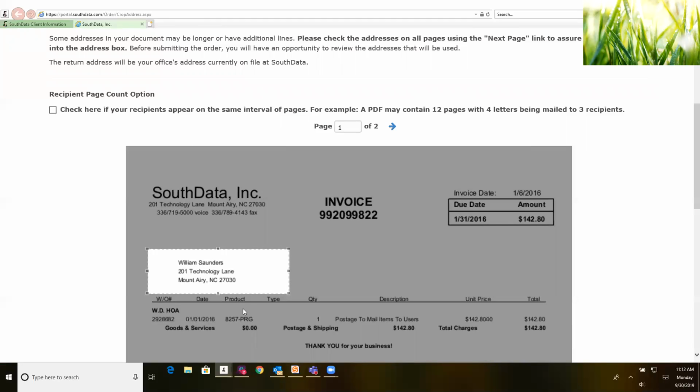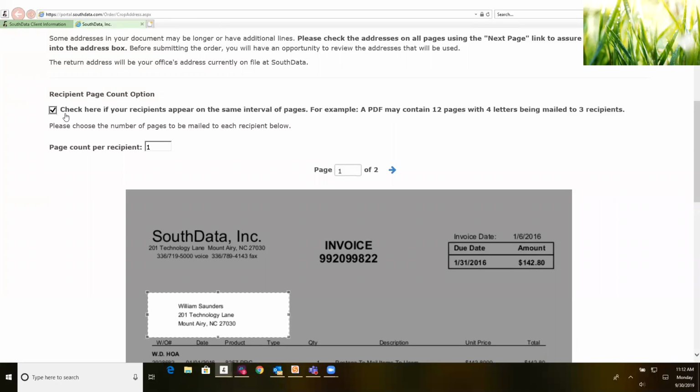You can also, if you have large files, click here. What that does is tell the system, okay, I know that in this file, every entry only has one page. So instead of trying to distinguish page 1 and page 2, it knows that each page should be its own separate address and entity. It does speed up the process on larger files.